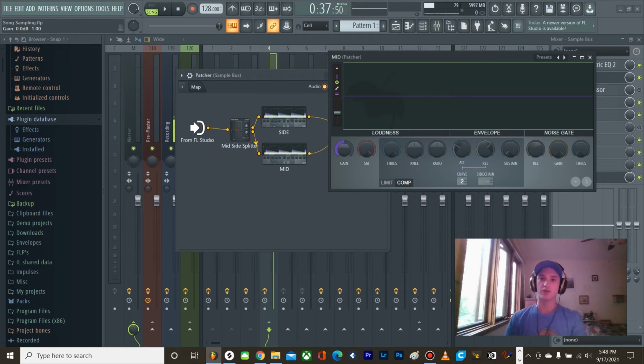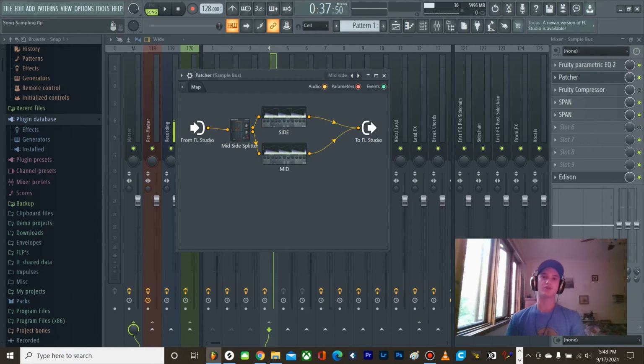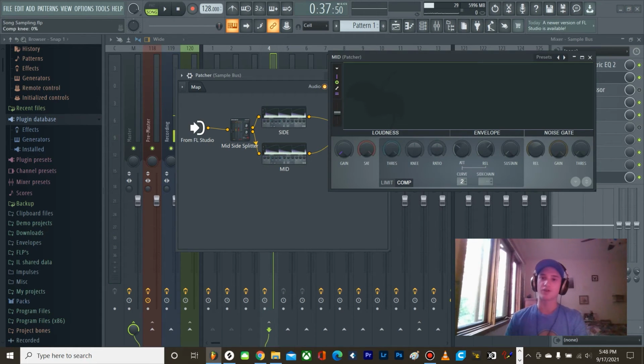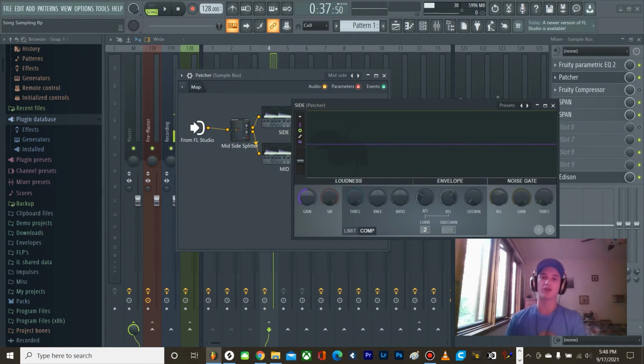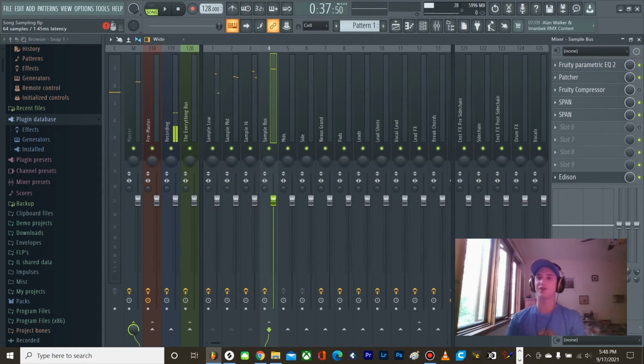Now, if I lower the volume on my mids, listen to how much noise there is on the sides. That's a bunch of garbage that we do not want. So here's what we're going to do. We're going to raise the volume of the mids back to normal. Instead, we're going to lower the volume of the sides. Okay, do you hear that difference, guys?